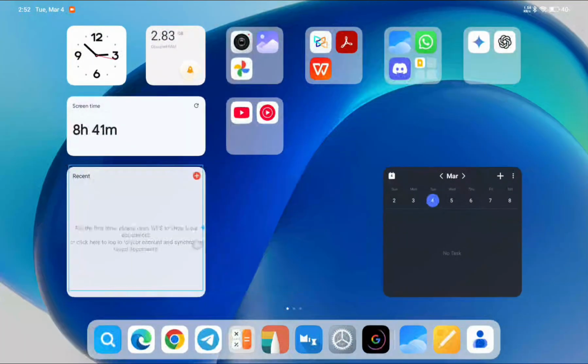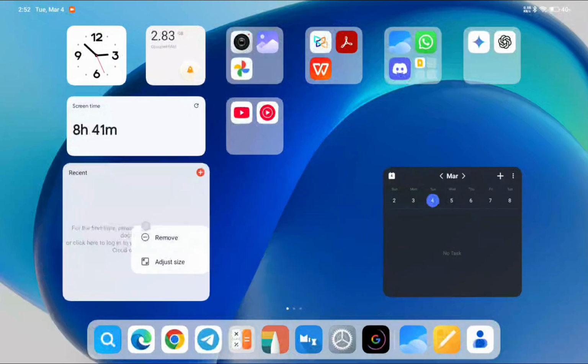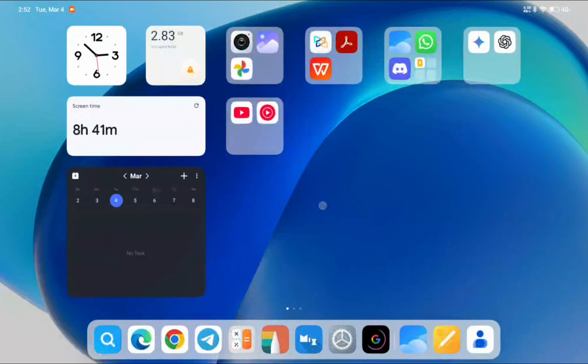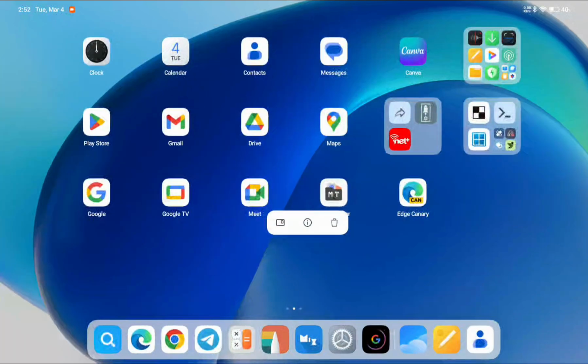Okay, so over here, and you can see there. So I can always add them and remove them, and also I can just simply go over here and adjust the size, which is just some nice UI enhancement. Apart from that, if I just simply long press on any application, you get these type of things.